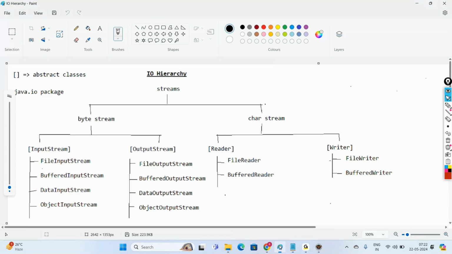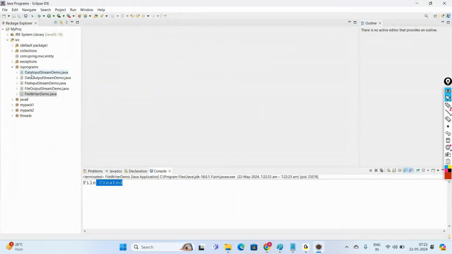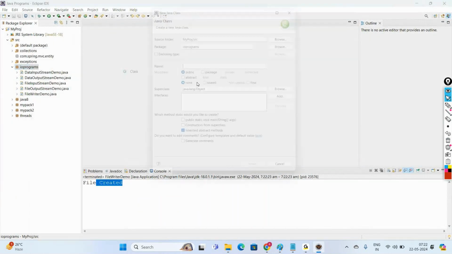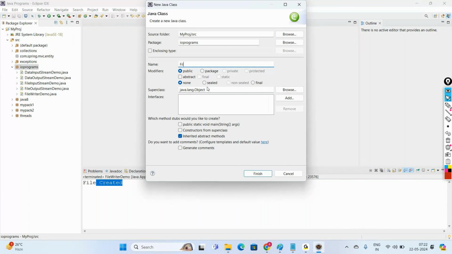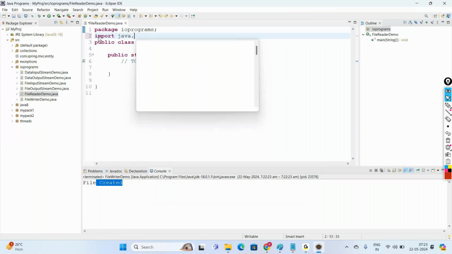The next one, FileReader. The use of the FileReader class is to open an existing file and read content from the file, and BufferedReader is used to increase performance. Let us go with the code. FileReaderDemo.